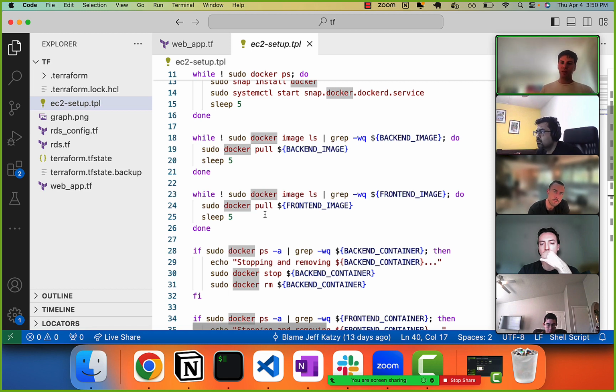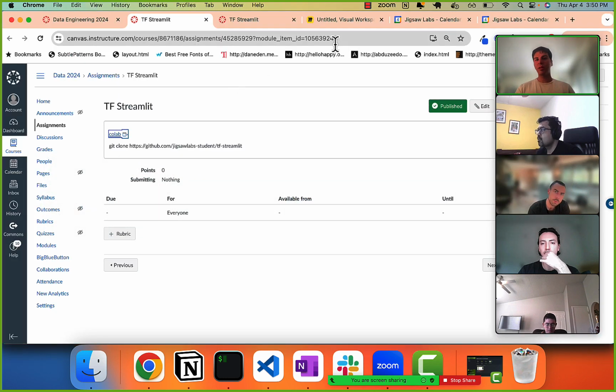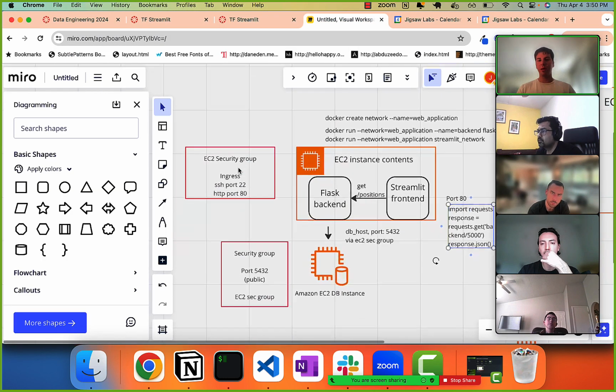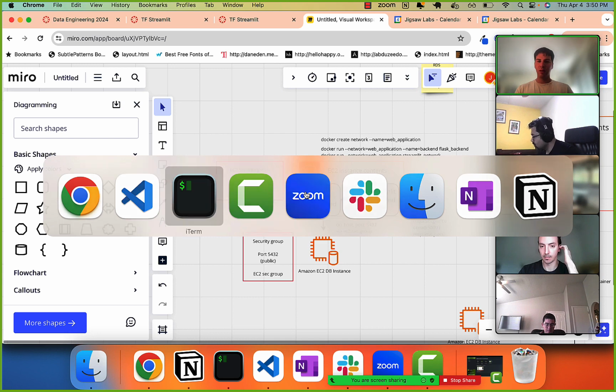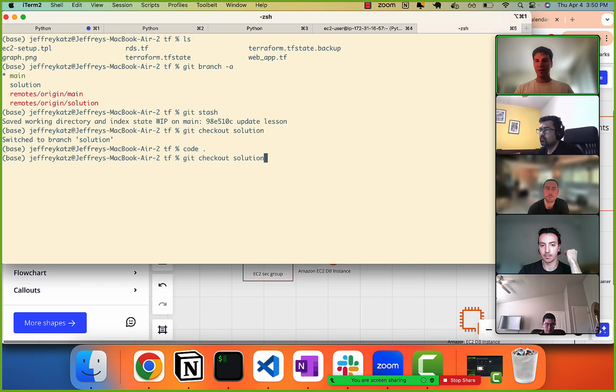Cool. I think that's it. The main thing I wanted to talk about was just diagramming, because I do think you can see how much simpler this feels than just looking through Terraform code. It helps you understand everything that's going on. So if you have extra time, which I'm sure you all do, I would recommend doing that.